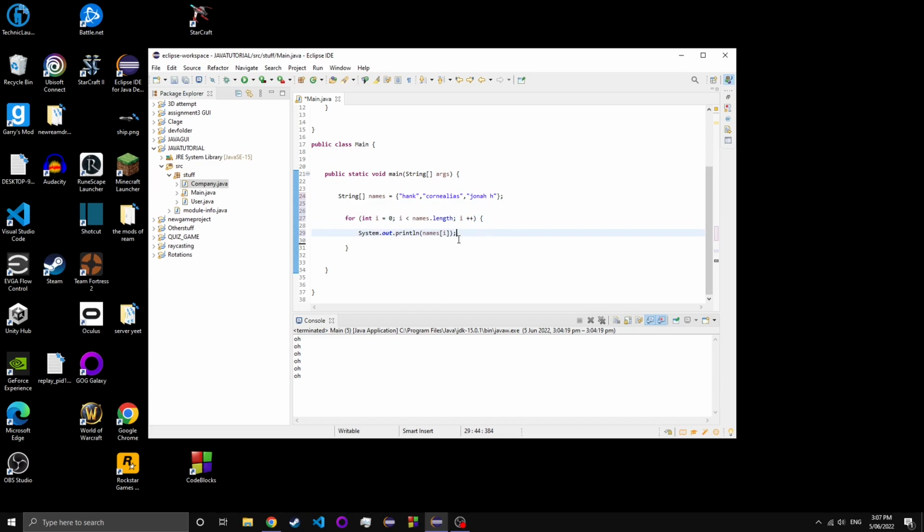So with that in mind, let's see what the result is. I think it's better just to show it. So there you go. It prints out Hank, and then on the next line it prints out Cornelius, then it prints out Jonah. So that is pretty much for loops for ya. Hope you like that one.